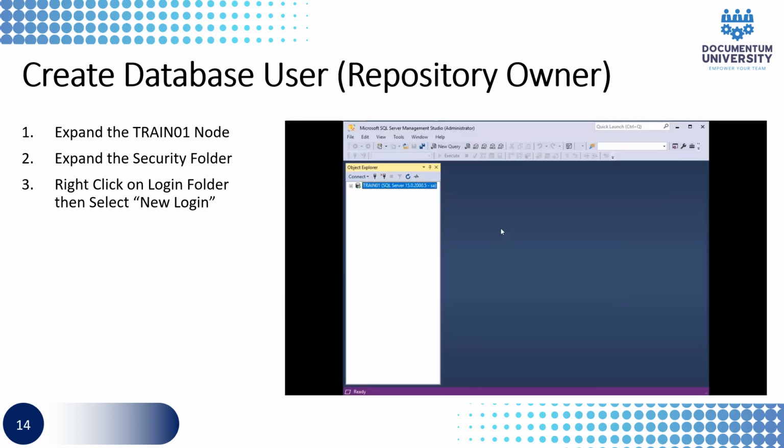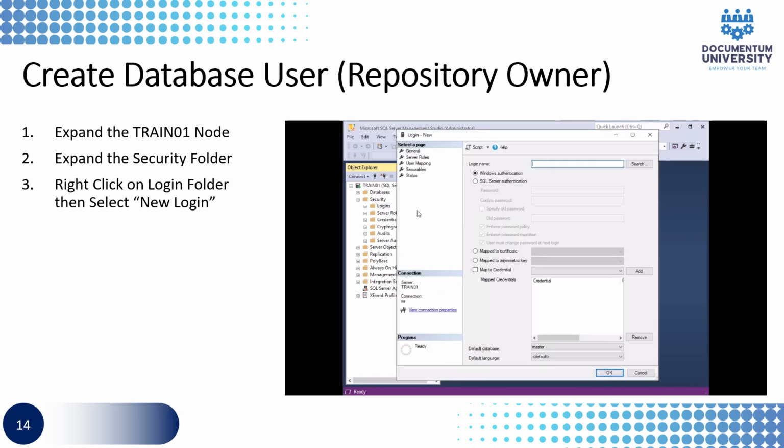Create database user. Firstly, in the Object Explorer pane, expand the server node, which will be Train01 for this lab setup. The node will show its databases and security-related items. After that, expand the security folder to reveal the login folder, which represents all users that can connect to the server. Finally, right-click on the login folder and select New Login from the context menu. This will open the New Login dialog box.